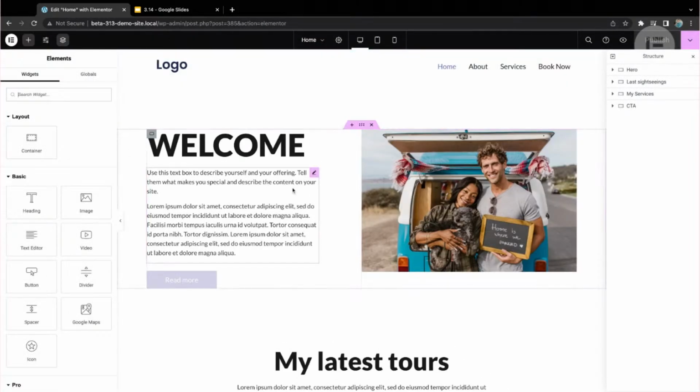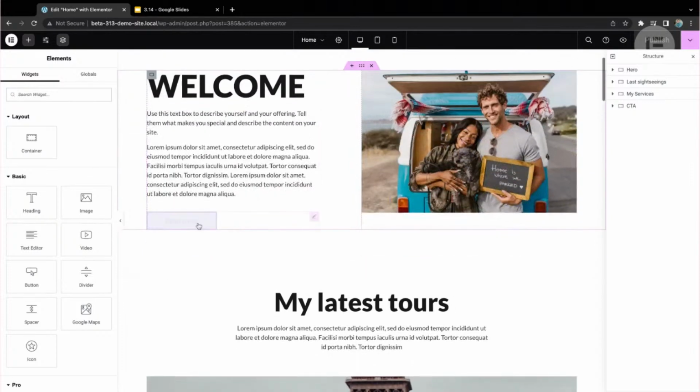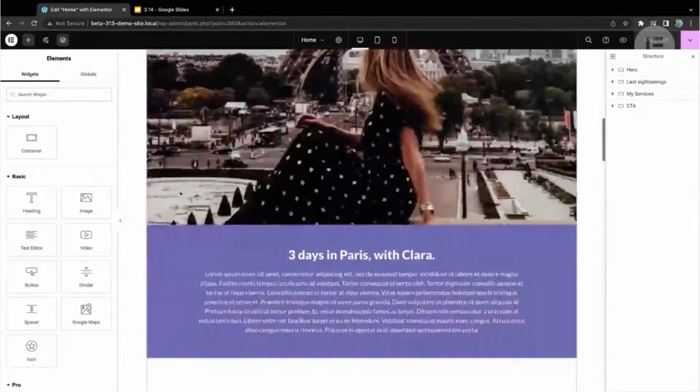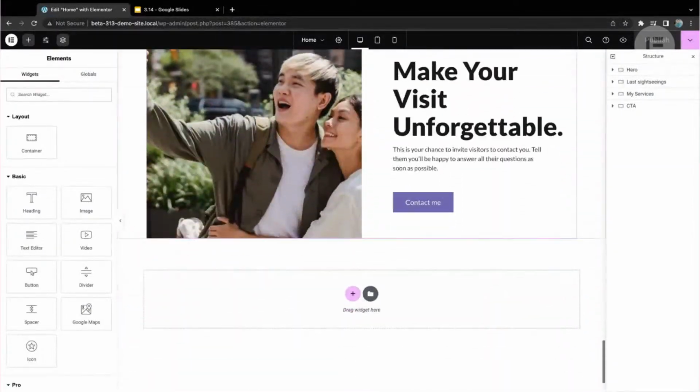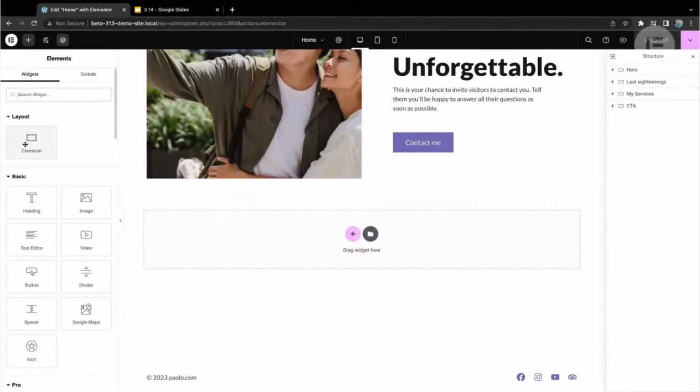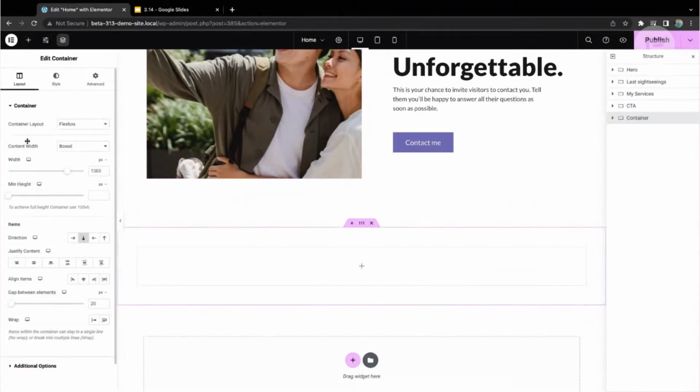Okay, so I've just installed one of the kits here. It's this travel kit, nice and clean design. This is what we're going to be working with today. I'm just going to scroll to the bottom, so we've got an empty section here, and then I'm going to drop in an empty container.